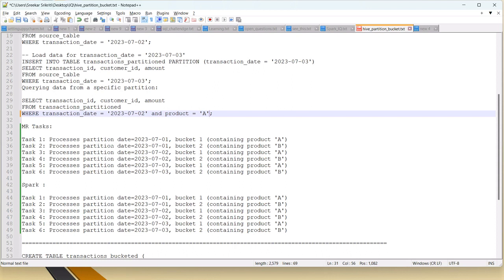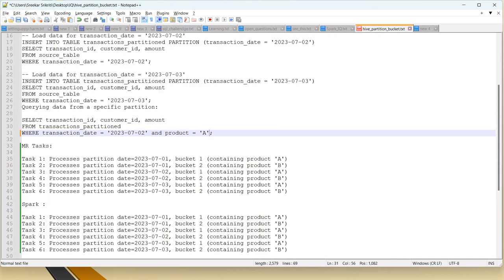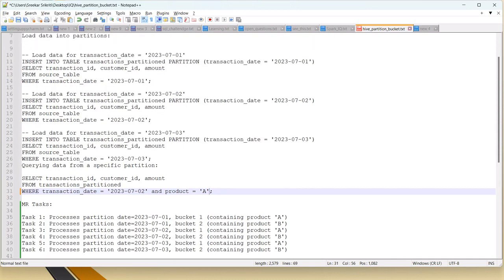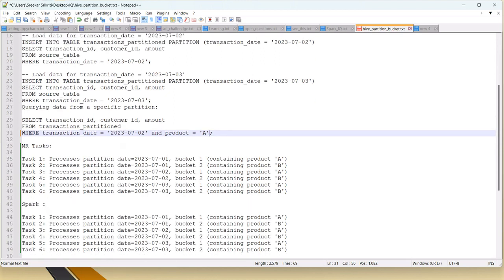Now, as we saw, here we have three examples. Hope you remember, the other day we created one table with three partitions. Let's take the same example. Let's say we have three date partitions, July 1st, 2nd and 3rd, and then let's say four buckets, just for simplicity. Now these are the tasks that will be generated.